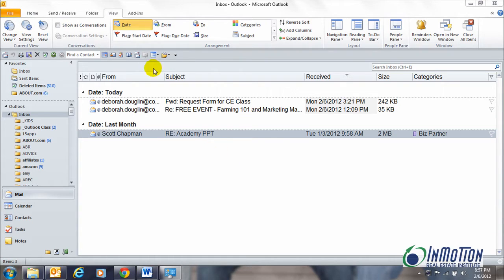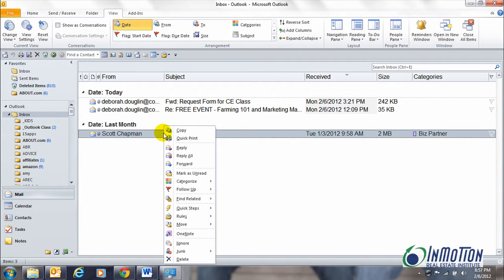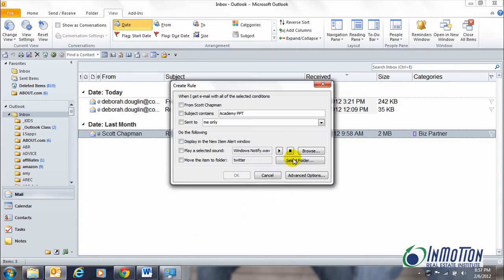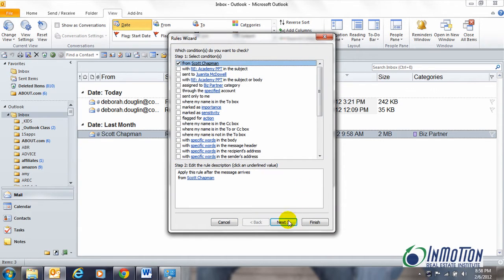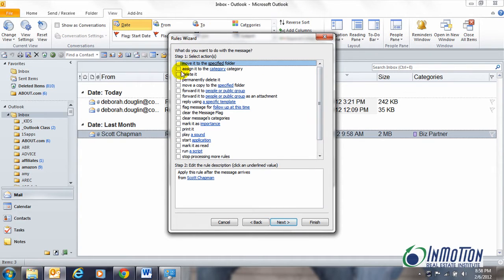So what do I mean? Let's say that I get this email from Scott, and I really don't want to see emails from Scott. So all I need to do is right-click on this, go down to Rules, click on Create a Rule. Now I can tell Outlook when I get something from Scott, go ahead and do something for me. I could select a folder and move the item to a certain folder, or I could go with Advanced Options, and I'll go ahead and click Next, because there's an option saying delete this message. So when I get something from Scott, delete it. Now in this case, it's going to go into my deleted items folder.